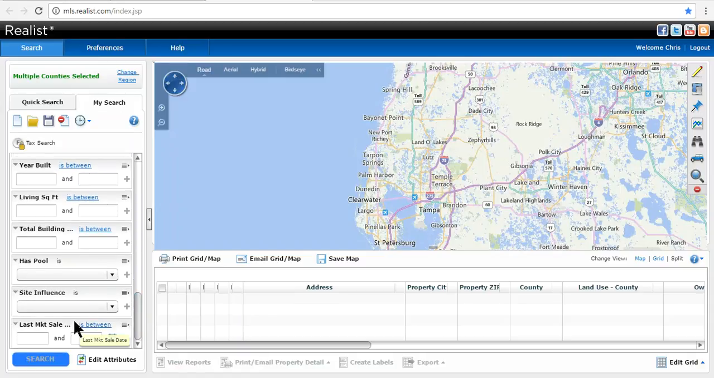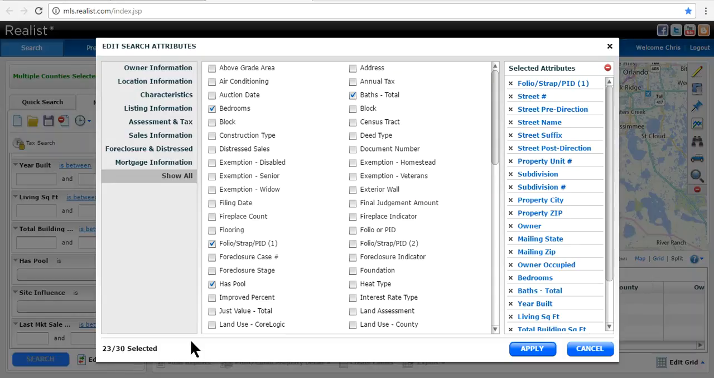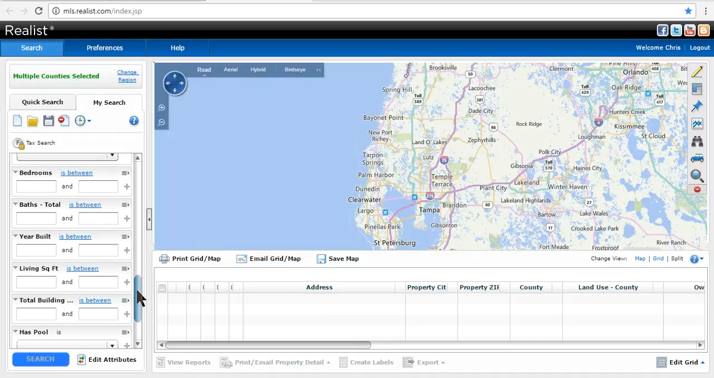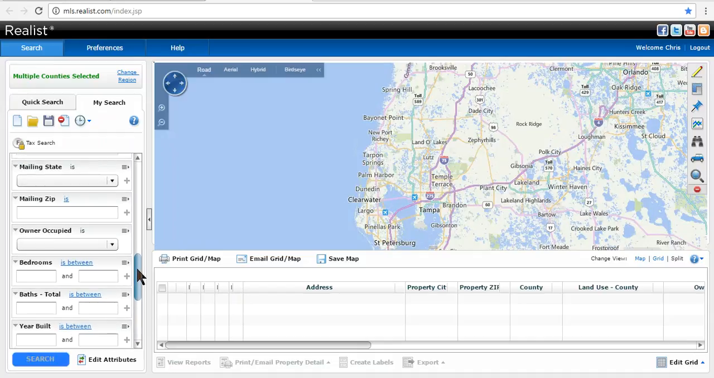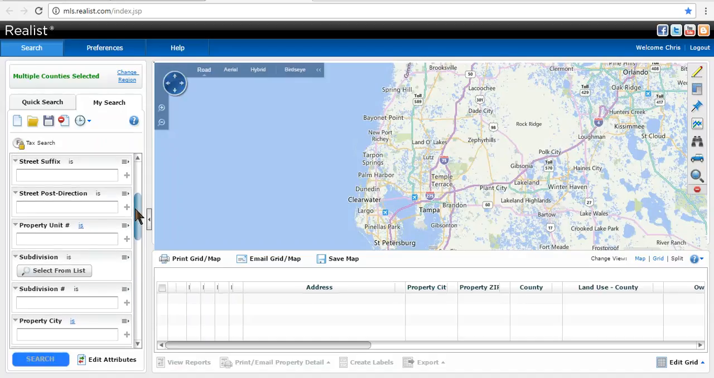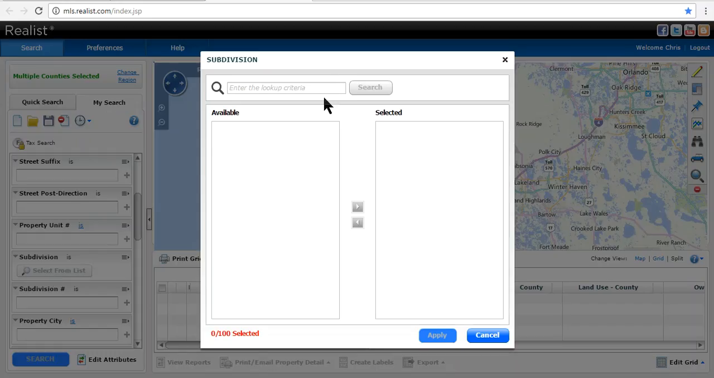So there's a lot of fields already built into here. We can also click on Edit Attributes to add additional fields to this form, and then I can save it as a new form. So let's start with a basic example. Some agents just like to canvass a subdivision, so they might want to send a mailing to everyone in a given subdivision. So let's do the subdivision Parkland Estates in Tampa in zip code 33609. So under subdivision, I'm going to select Parkland Estates.